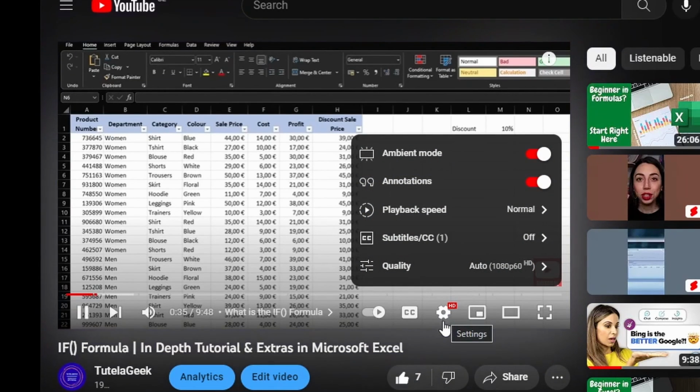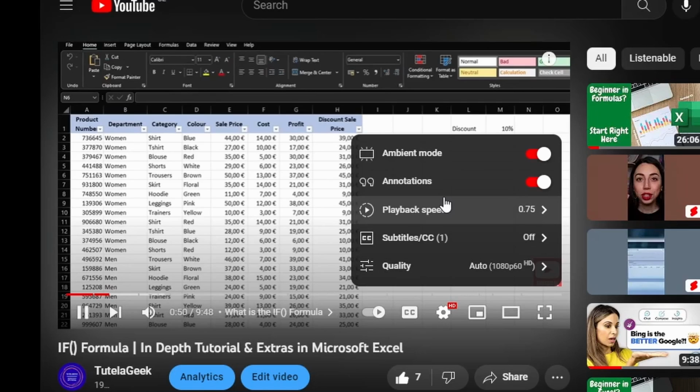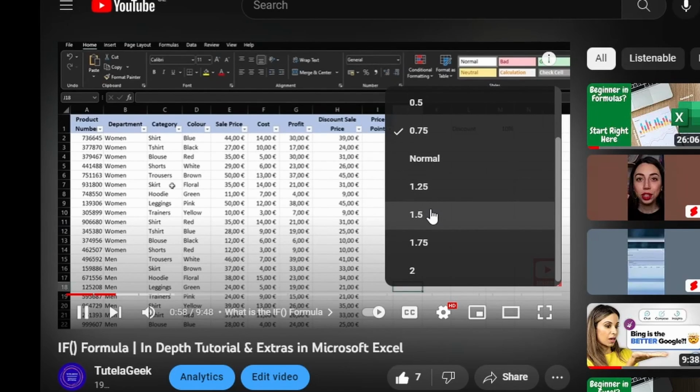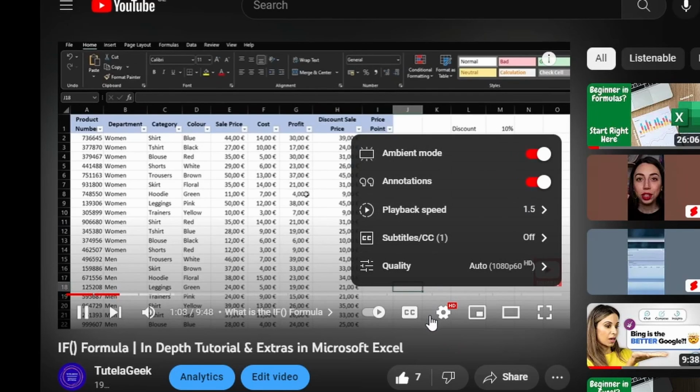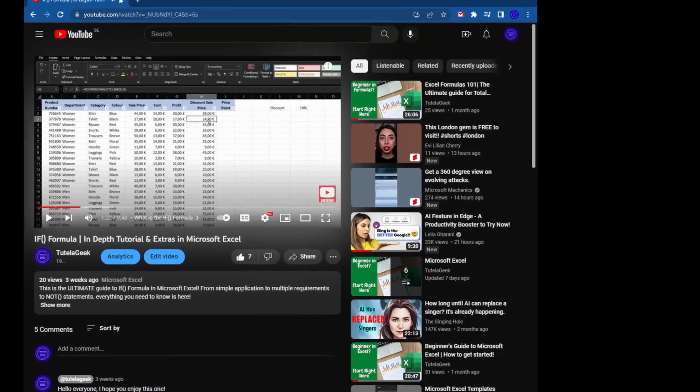We choose the playback speed, and if someone speaks too fast, we can slow it down to 0.75. Or if we're looking for specific information and we do not know where it is exactly on the video, we can speed it up to 1.5 times speed so that we go through the video quickly, or even 2 times speed. Let's try to watch a series.